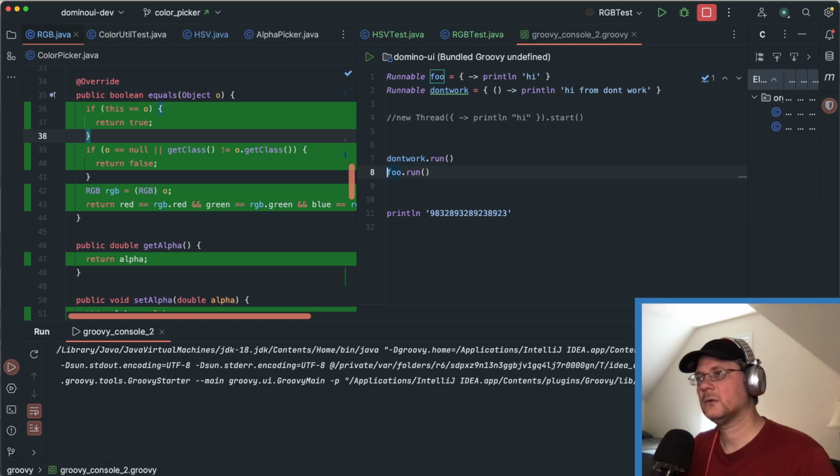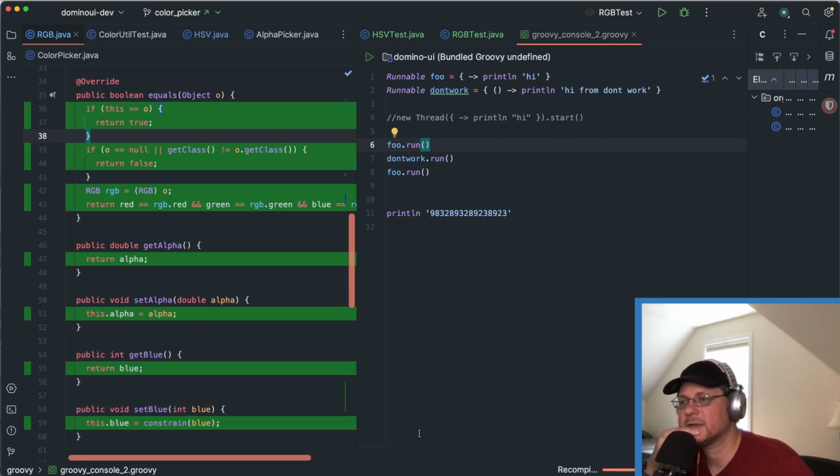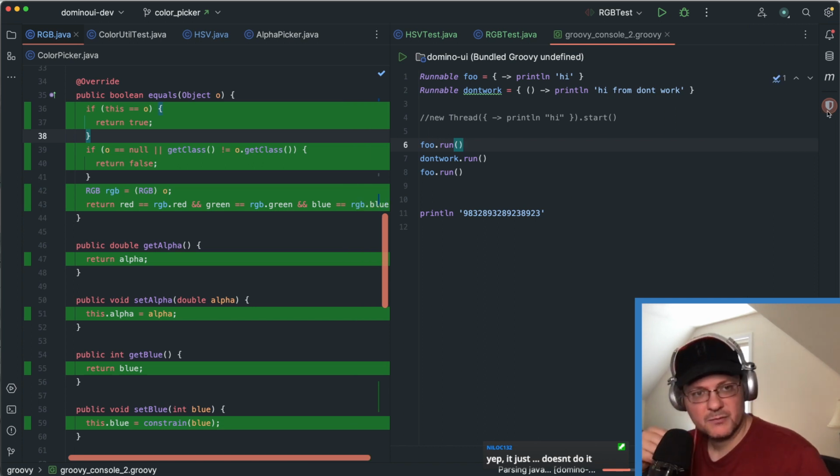If I were to do my foo run first, ugh, why does it have to do this whole recompile thing? Yeah, I'm gonna backburner that. That's kind of interesting. I'd love to get onto a project where I can write Groovy again.